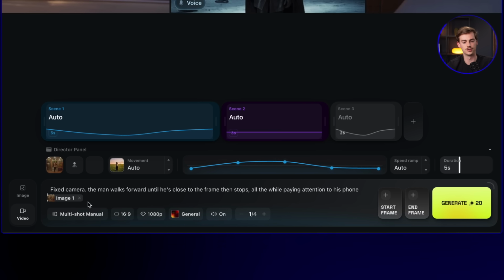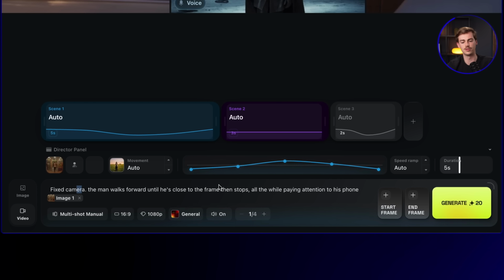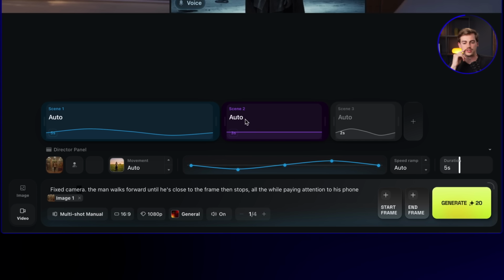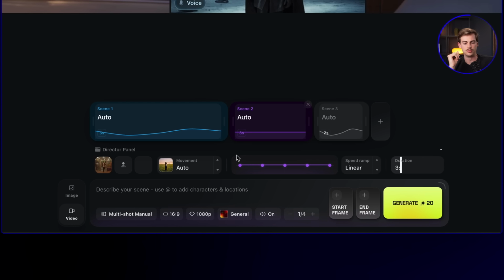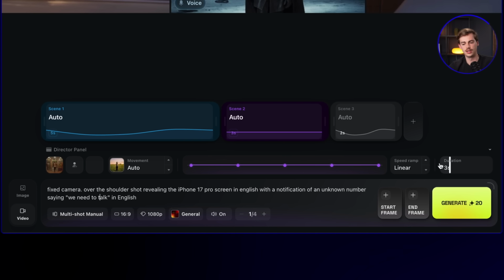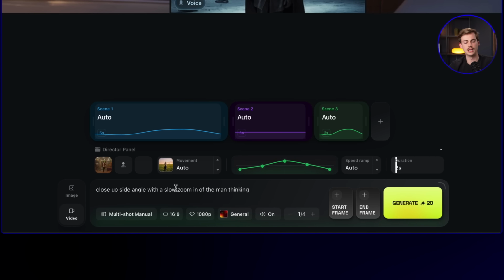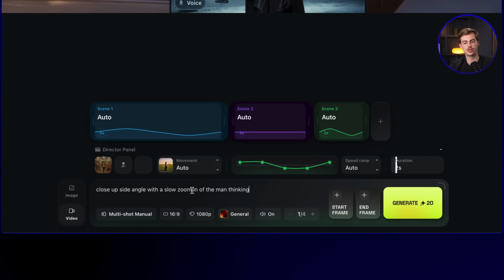Now I'm just going to describe what I want to have happen in my scene. For the first scene, I want to have a fixed camera. The man walks forward until he's close to the frame and then he stops, all while he's paying attention to the phone. I keep this at 5 seconds long and then I do the same for scene number 2. I'm just describing what I want to have happen. So now I have an over-the-shoulder shot and I have a notification on my phone: we need to talk. Then I'm making this 3 seconds long. Then we're switching to scene number 3 and here we have a close-up side angle of a slow zoom in of the man thinking. And then you hit generate.